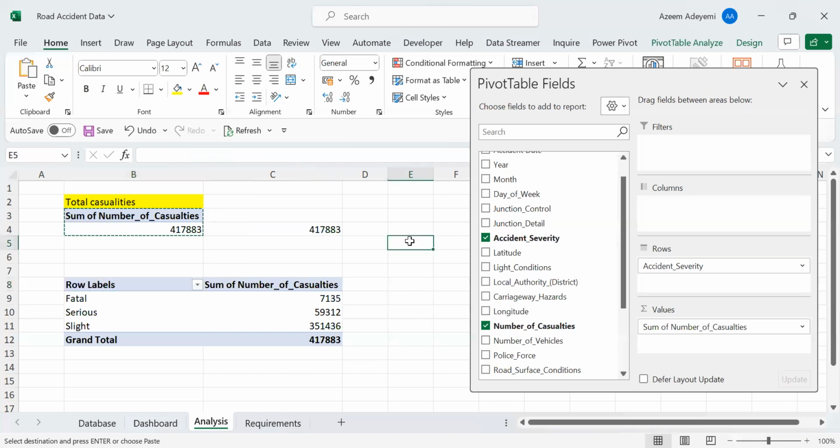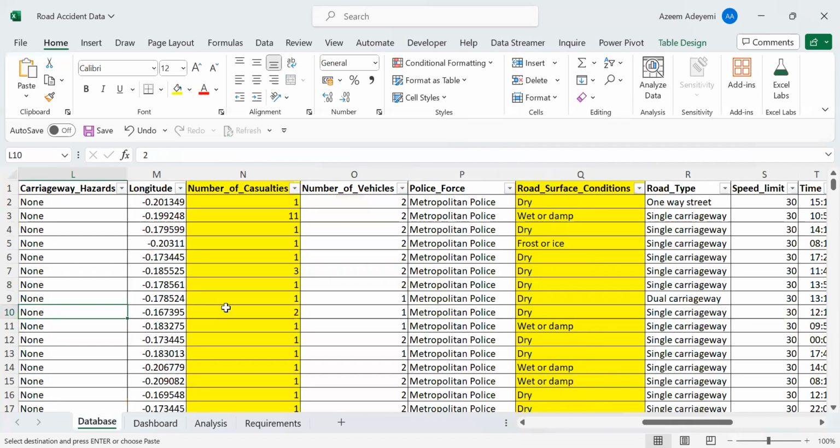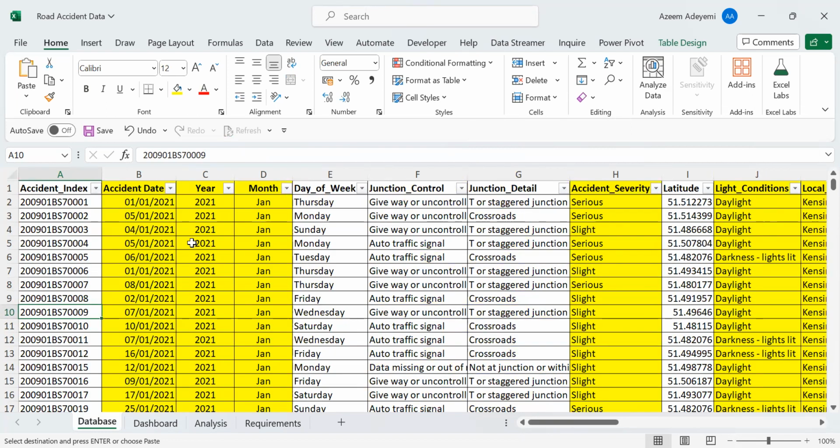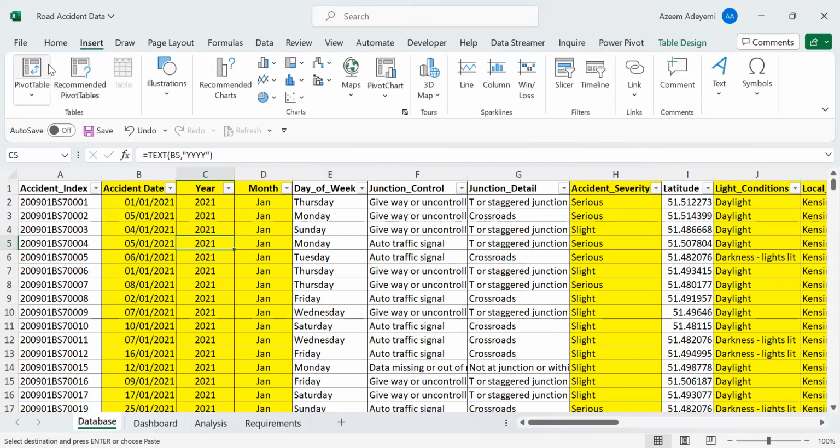So I have my data already here. Recall we've transformed this data set into a table. How do we know that? Whenever you click on it, you will see the table design tab pop up, activated. We've also renamed our table appropriately, calling it database. To start creating the analysis, I make sure my active cell is inside this table, go to Insert, and insert a pivot table.